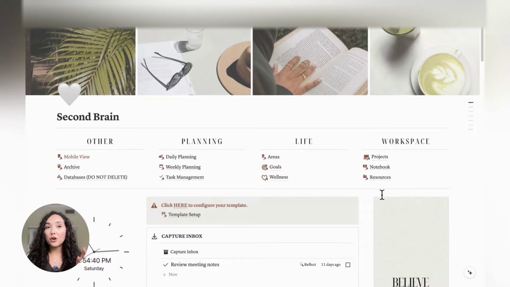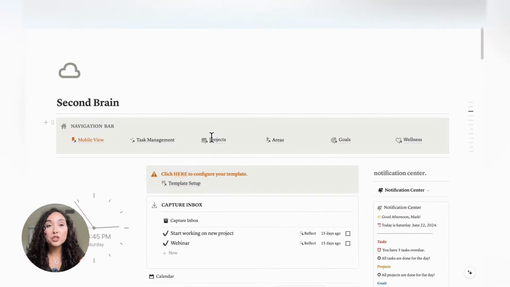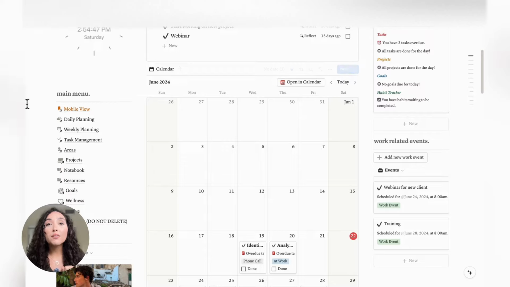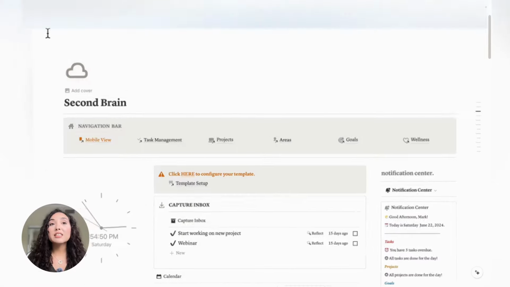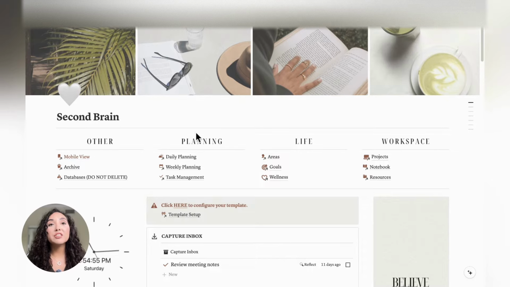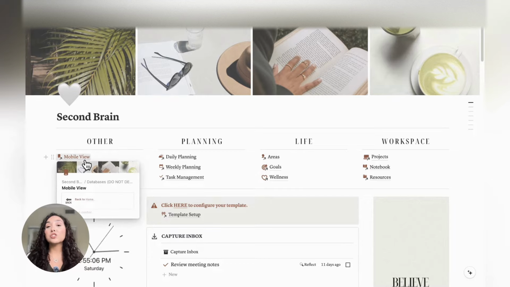And as mentioned earlier, if you have the gray version of this template, you'll find all of your pages conveniently listed here on the side. As you can see, there are planning pages, life pages, workspace pages, and last but not least, the other section, which is what we'll be focusing on right now. So let's begin with the first page in this section, which is the mobile view.